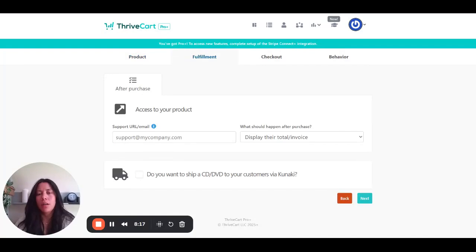This page is all about how your product actually lands in the hands of the customer who purchased it. So you'll find all the settings that you need right here in this fulfillment tab. First and foremost, you always need to add a support email address that people can reach out to if they need support.